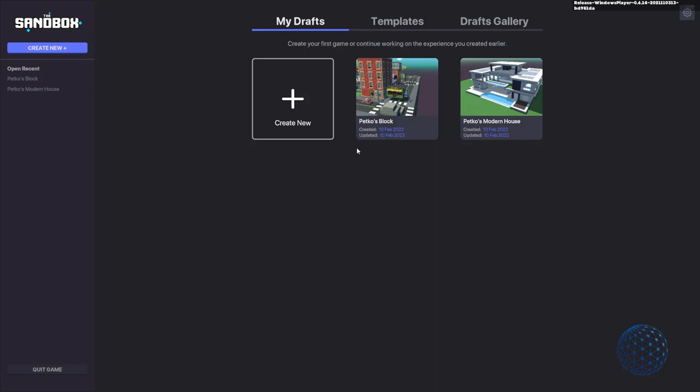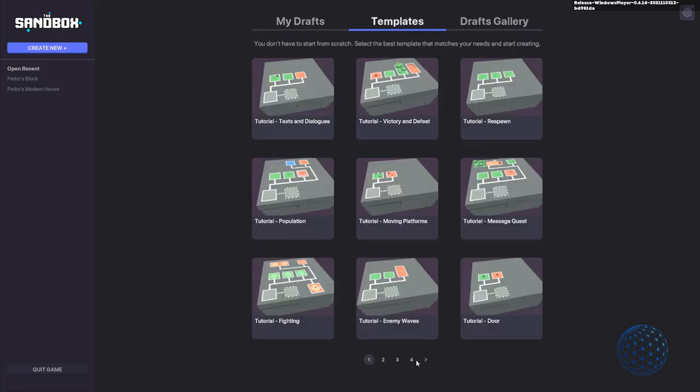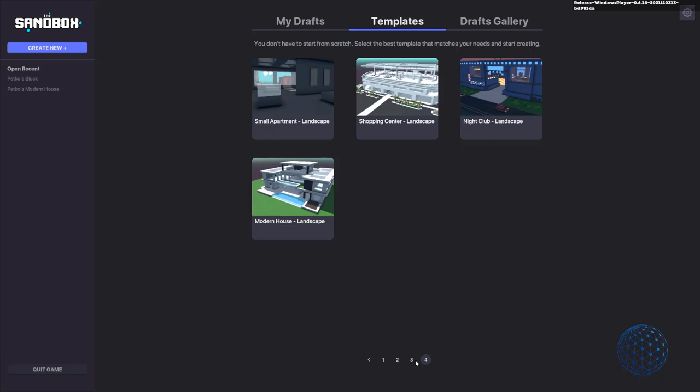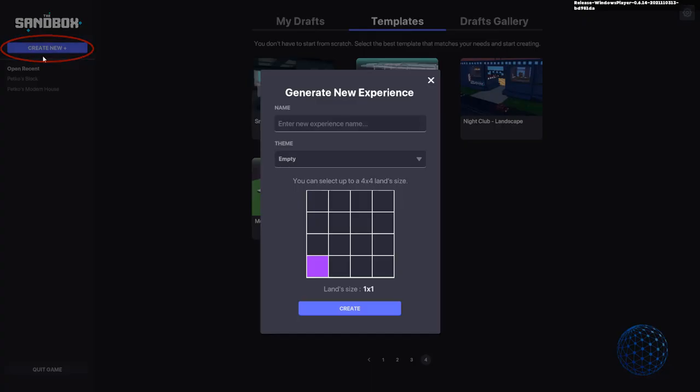You can see that I already have some drafts, but what's interesting is that we have ready templates that you can choose from, and there are plenty of them. There is this modern house, the shopping center, and the idea here is that you can use those to modify them and not to start from scratch. Now, if you want to start from scratch, you can click on create new, and then you can select the size. The maximum is 4x4 LAND size, and so you can click on create.